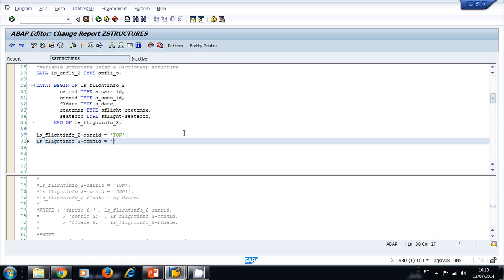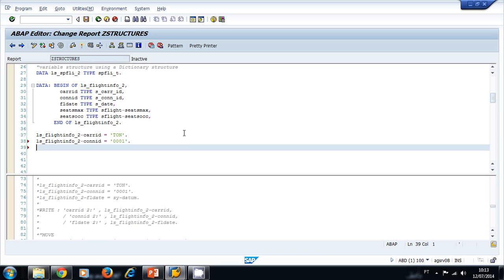This can be a number, so let's assign a 1. This is the flight number, and let's also assign a date for the component FL date.